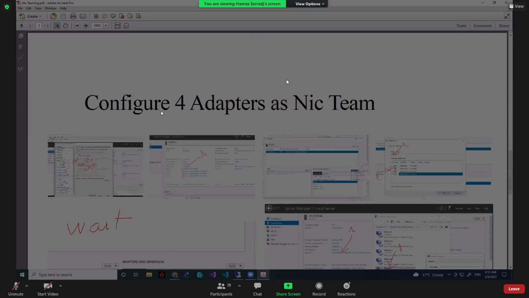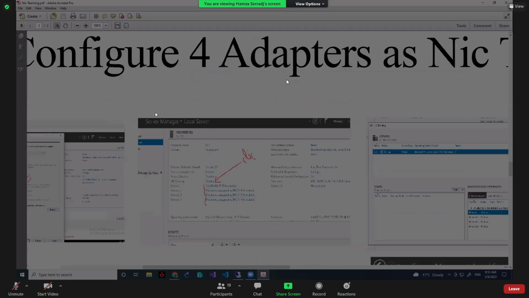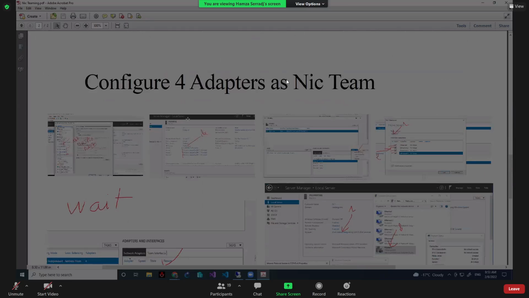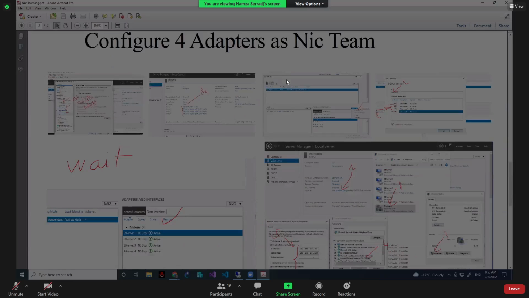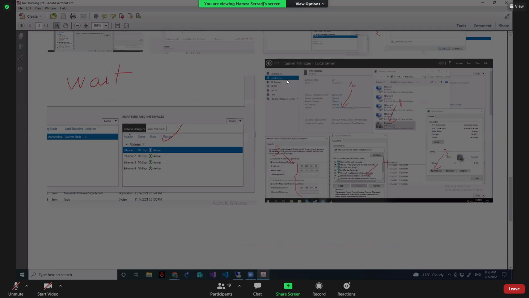You have the configuration of the NIC teaming: add multiple adapters and how to select them. Wait here, so I mentioned it. Don't be in a rush. Sometimes it takes one minute. Refresh, close it, open it, but it will be green after. It's not like instantly when you click everything is going to be green. Give it time, 30 seconds or something like that. They will be all crossed red here, but after they will all be active and up.